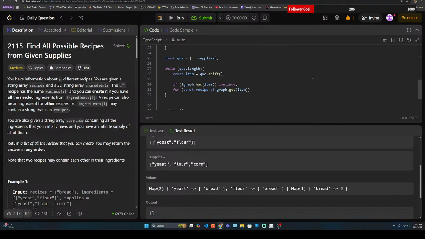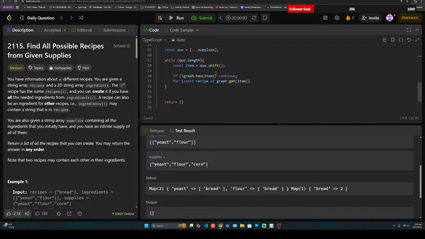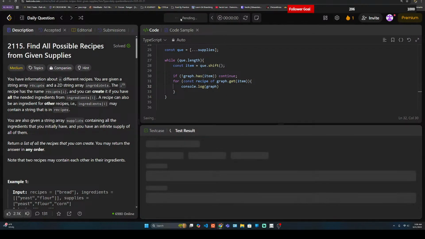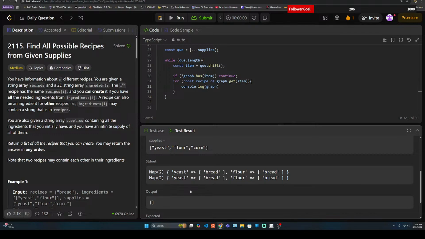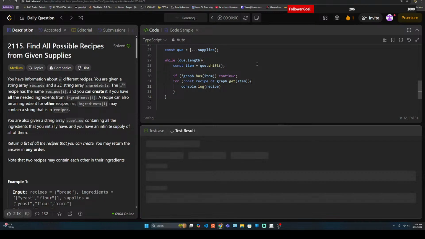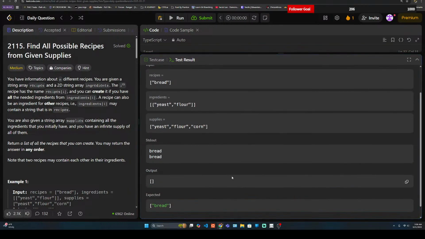Wait. No, that's right, because then I don't think I need to coerce it. I don't know, let's see, let's find out. Wait, what? Oh, recipe, not graph. I need to go to bed. Bread.